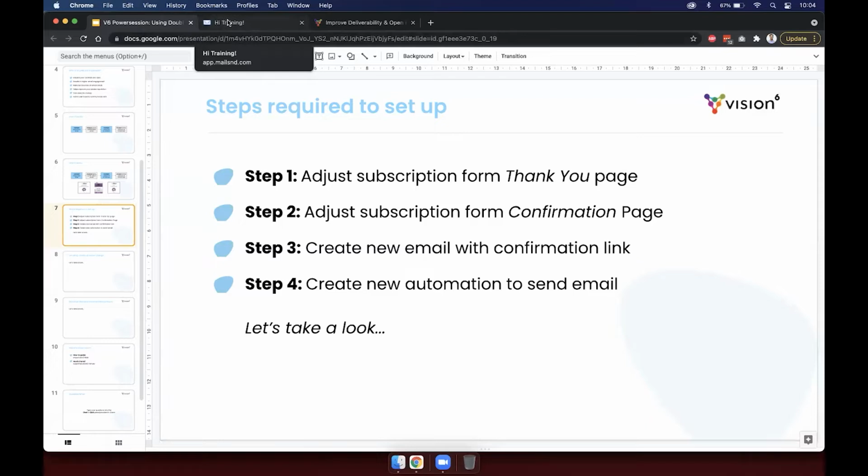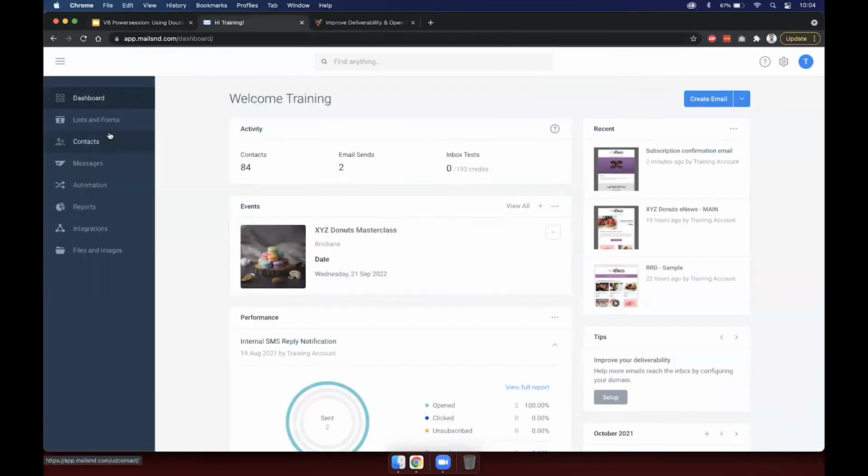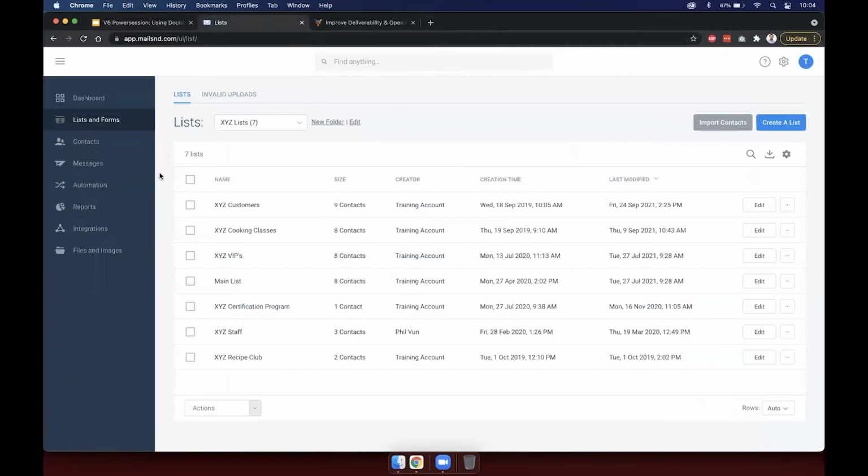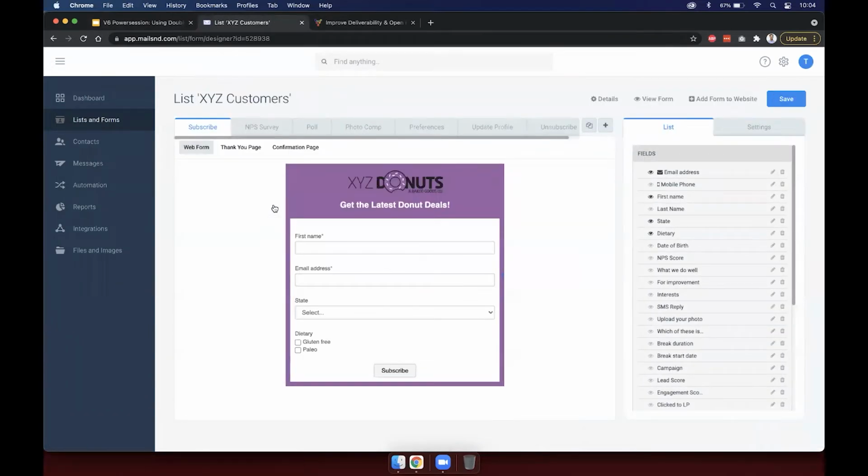Adjust the subscription form and the confirmation page as well. So we'll go to lists and forms, and this is where all of your Vision 6 lists reside. And as you may remember, if you've used this feature before, forms are attached to lists. That way, when someone fills in a form or subscribes, the platform knows exactly what list to add them to. So let's go into our customers list here, our main one. And you'll see we have our standard subscribe form here. This is the form you'd normally embed onto your website, sign up for our newsletter or whatever the case might be.